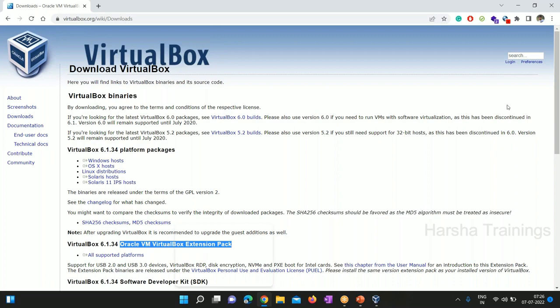Okay. So first download the Oracle VirtualBox package, then go and download the extension pack as well. If you have this extension pack, it supports connecting external USB devices to the virtual system, supports RDP, disk encryption, and other Intel cards, etc. So you also go and download the extension pack.